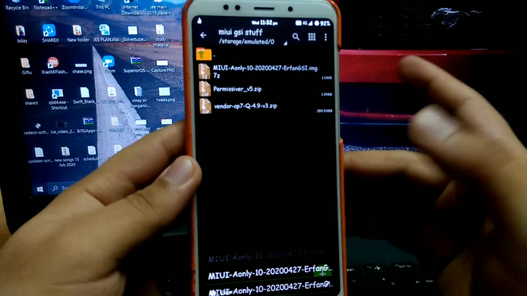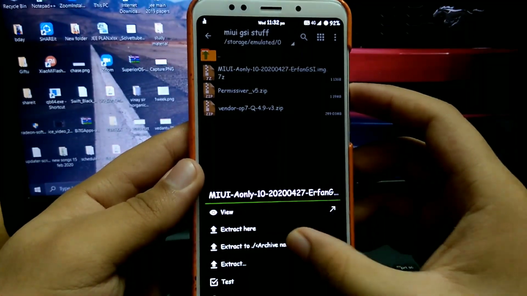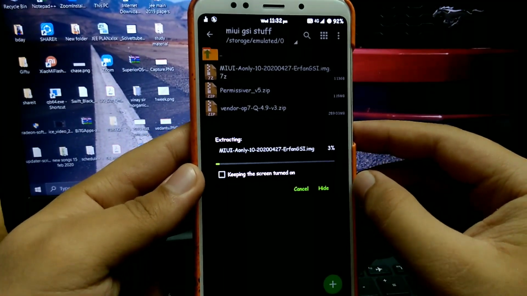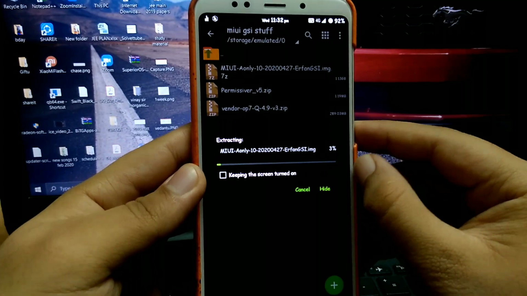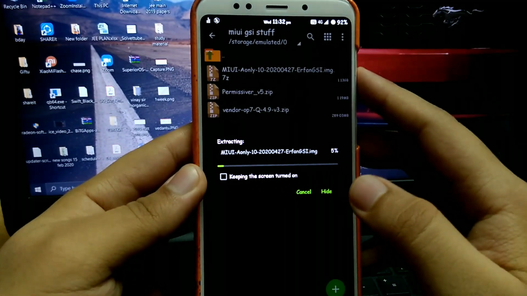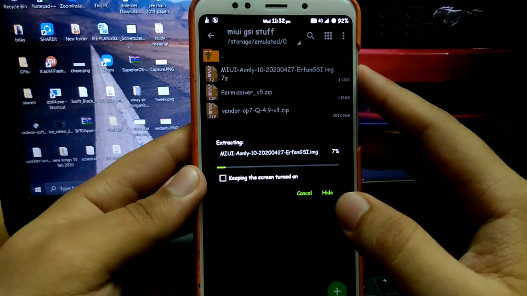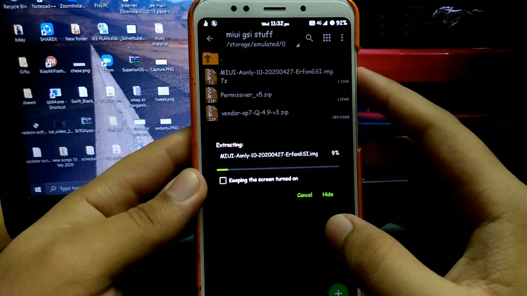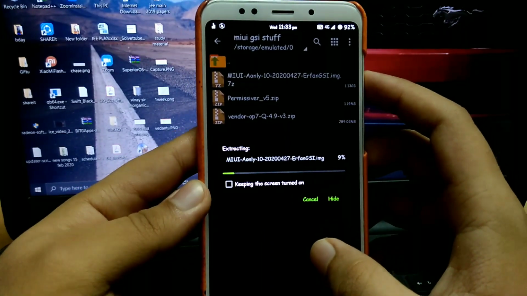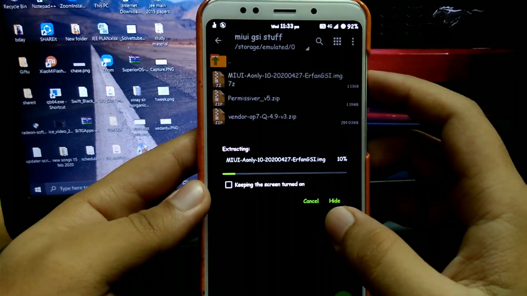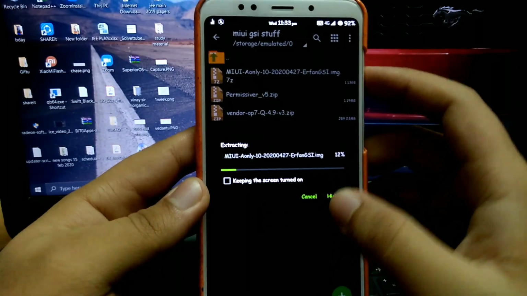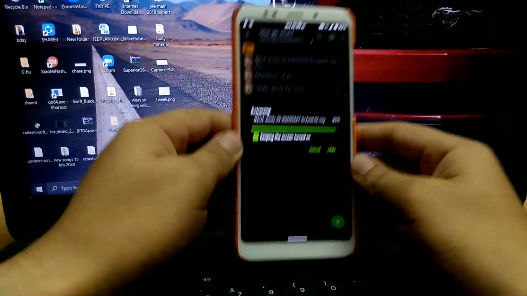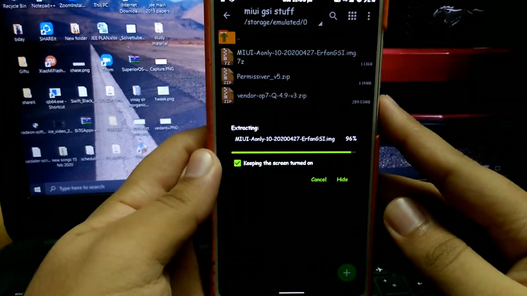So firstly you'll have to extract this one, extract the image so that you get an image file which you will be able to flash on your device using the recovery. So let this happen and then I'll see you soon. So here we go guys, it's almost done.